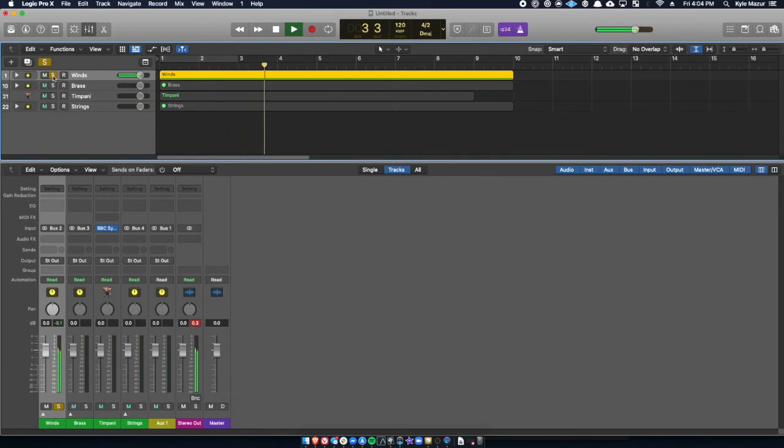Then we'll switch to some brass. The brass is really nice. There's trumpets, French horns, tenor trombone, bass trombone, which is a little unusual. I would expect maybe a bass clarinet and not a bass trombone, but, and there's also tuba.